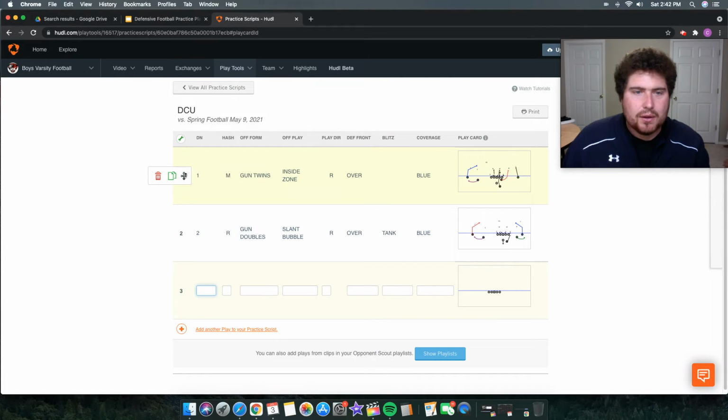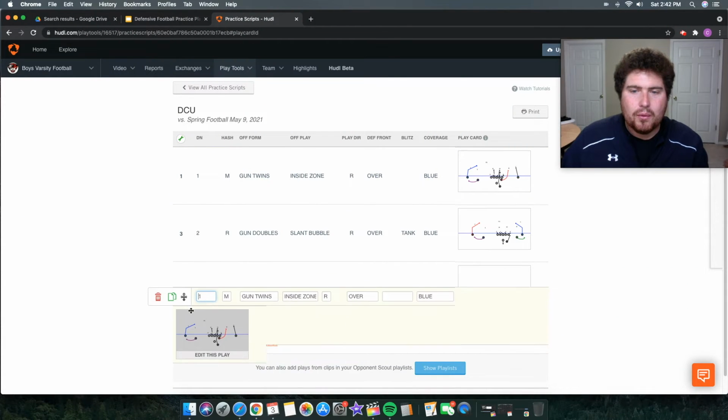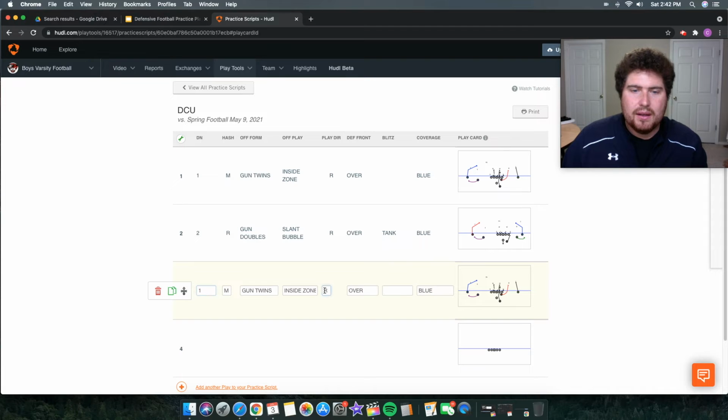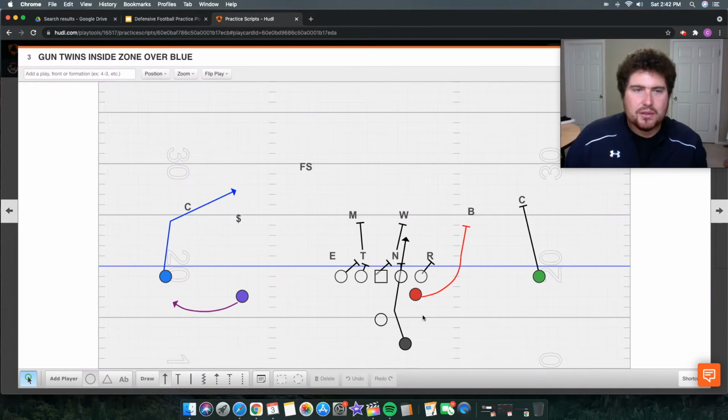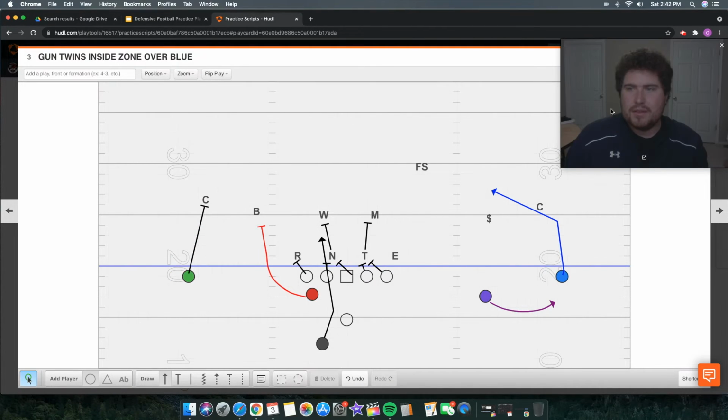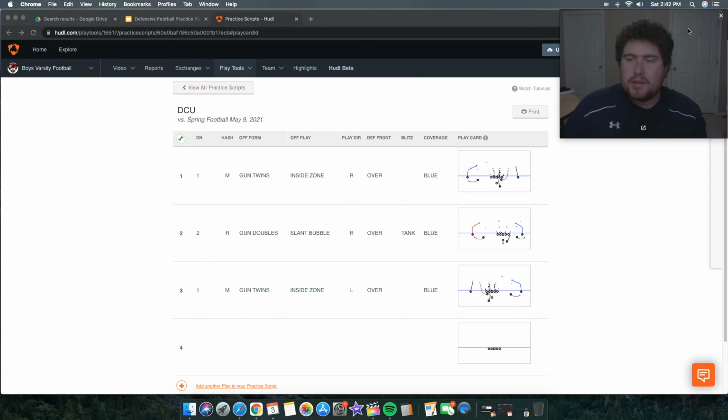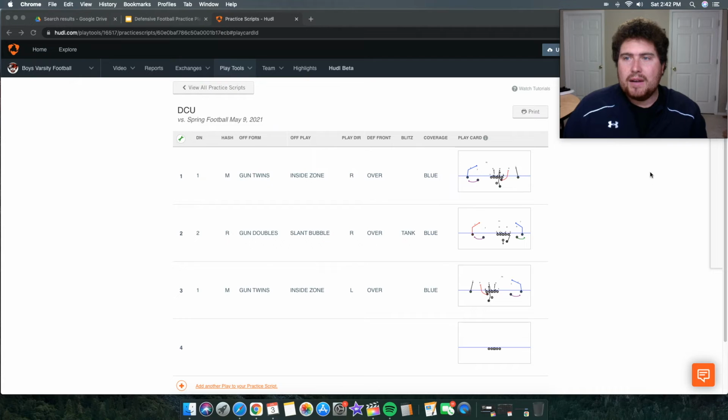Let's say that they're going to run inside zone, you know, another time. So we can duplicate a play, and we'll run it down here. And let's say they run it to the left now. We can adjust this. We can actually flip the play. So left to right, and we can do it just like that, and then just flip the play. Easy enough, right? So there's a lot of value in using some of the tools that they build inside of here to make multiple plays. Unless they do a lot of specific things, that's kind of how it goes sometimes.